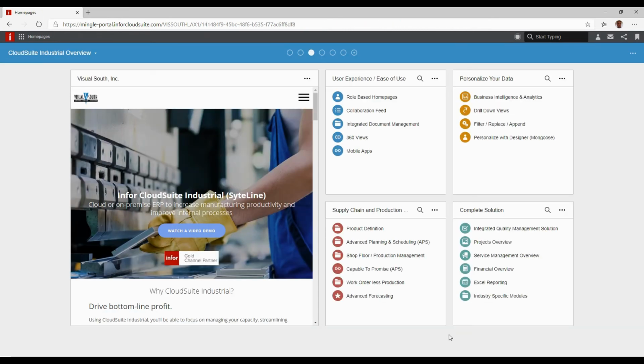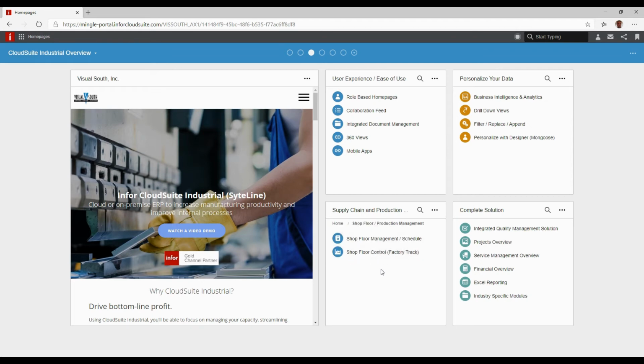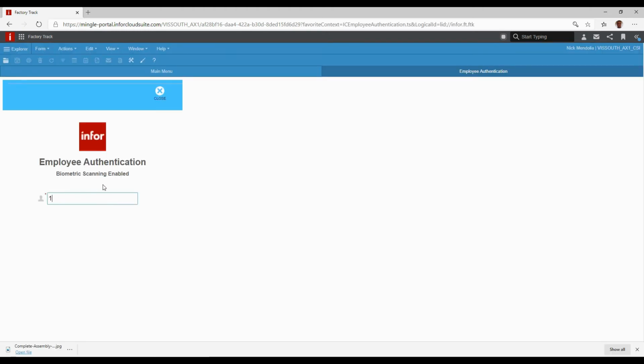Okay, next thing we might want to look at from a shop floor planning perspective is that there are jobs out there, but people need to report time. They need to issue materials to those jobs or just do material transactions. And that's where we have something called Factory Track to do that shop floor control. So I'm going to log into Factory Track, and this would be what the user out on the shop floor would use. I would scan my badge or use biometrics if you had that enabled.